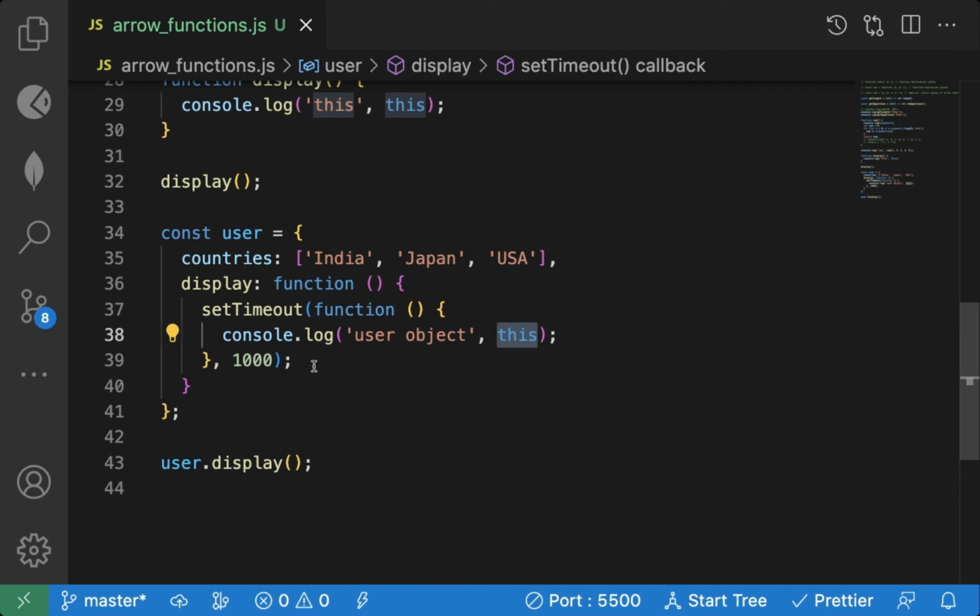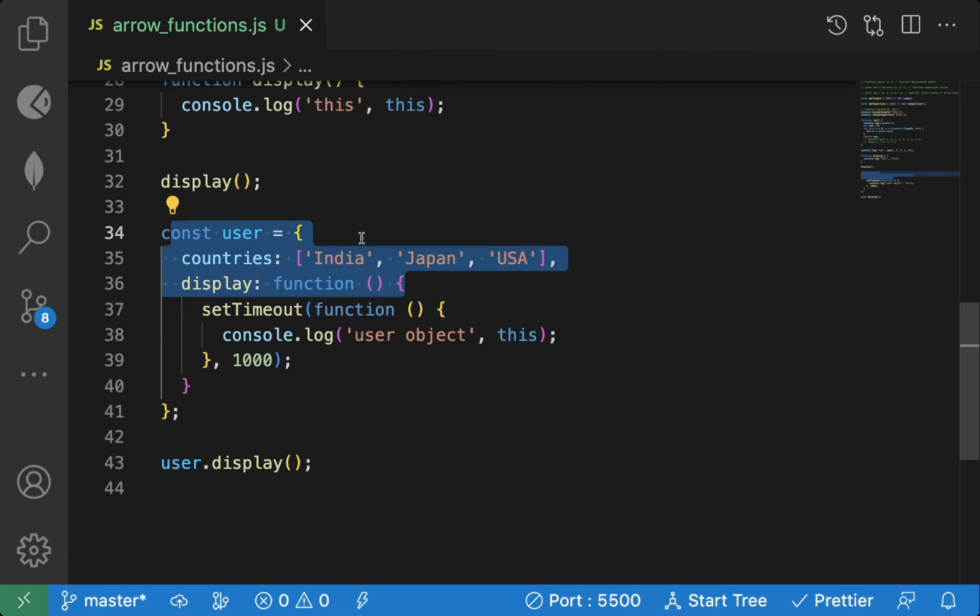Why? Because this is an anonymous function, a function which you are not manually calling. Here I am calling the display function manually using the user object, but this function will automatically get called after 1 second. So you are not calling using some specific object, so it becomes part of window. So this always refers to window. Whenever you are using setTimeout, setInterval, this will always refer to the window object. It will not refer to the actual object.